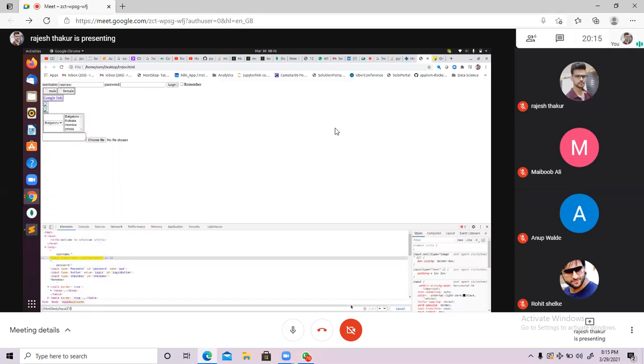Whenever you are identifying an element to perform any kind of action, always keep one thing in mind: the element should be unique. If multiple matching elements are found, then Selenium or any automation tool will get confused about which element to perform the action on, right? So always keep in mind that with the same XPath, only a single element should be present. So this is one option.